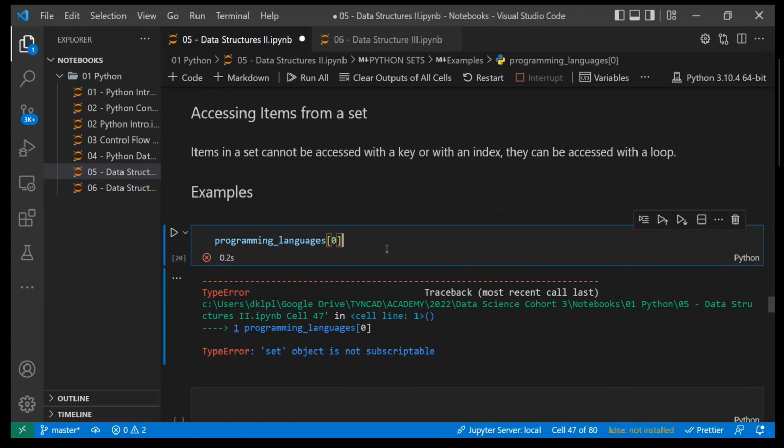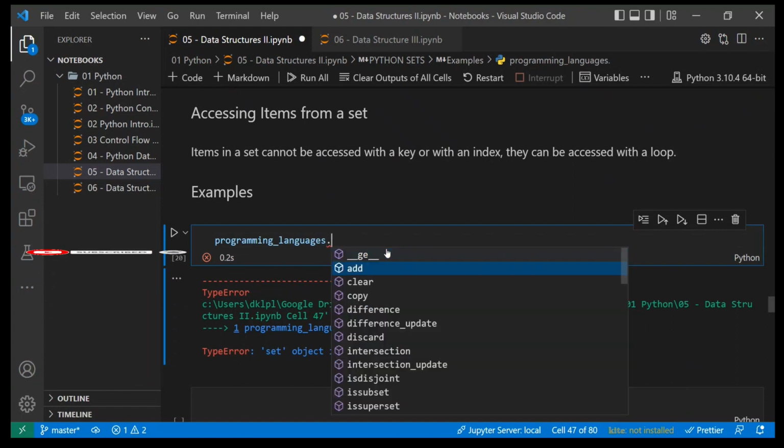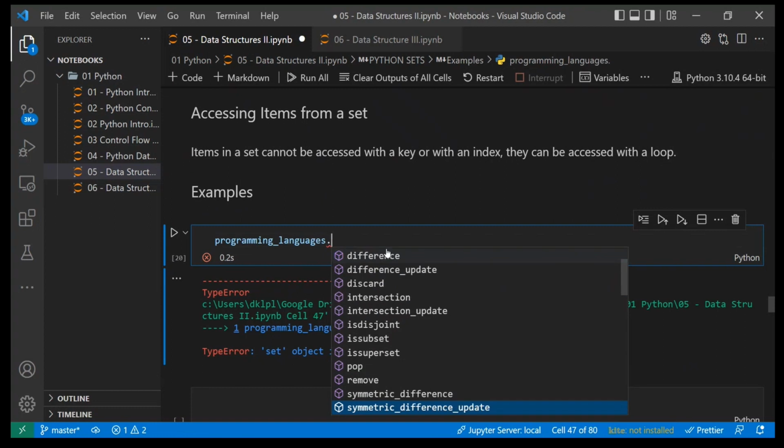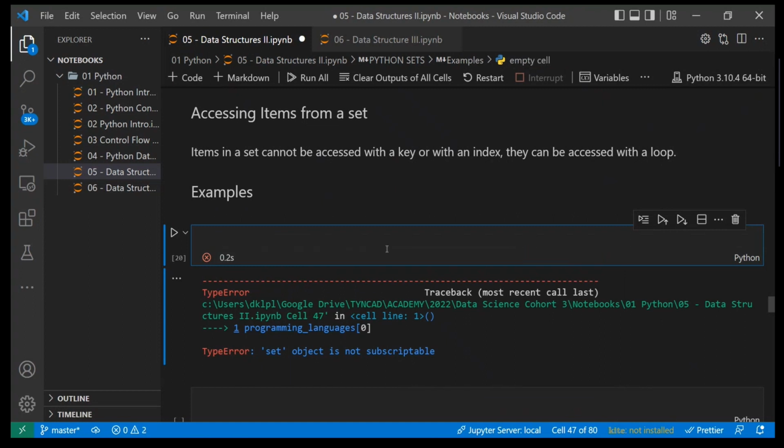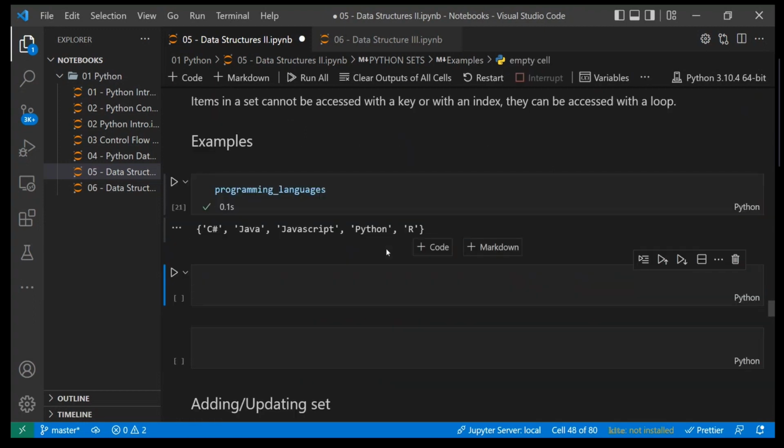So to access a value in a set, you can use what we call the key. Let's just say, one step to accessing values from a set is by using a loop, because they cannot be accessed with a key or with an index. So let's start with a loop. Let's print our programming languages all over again, and then let's use a loop.